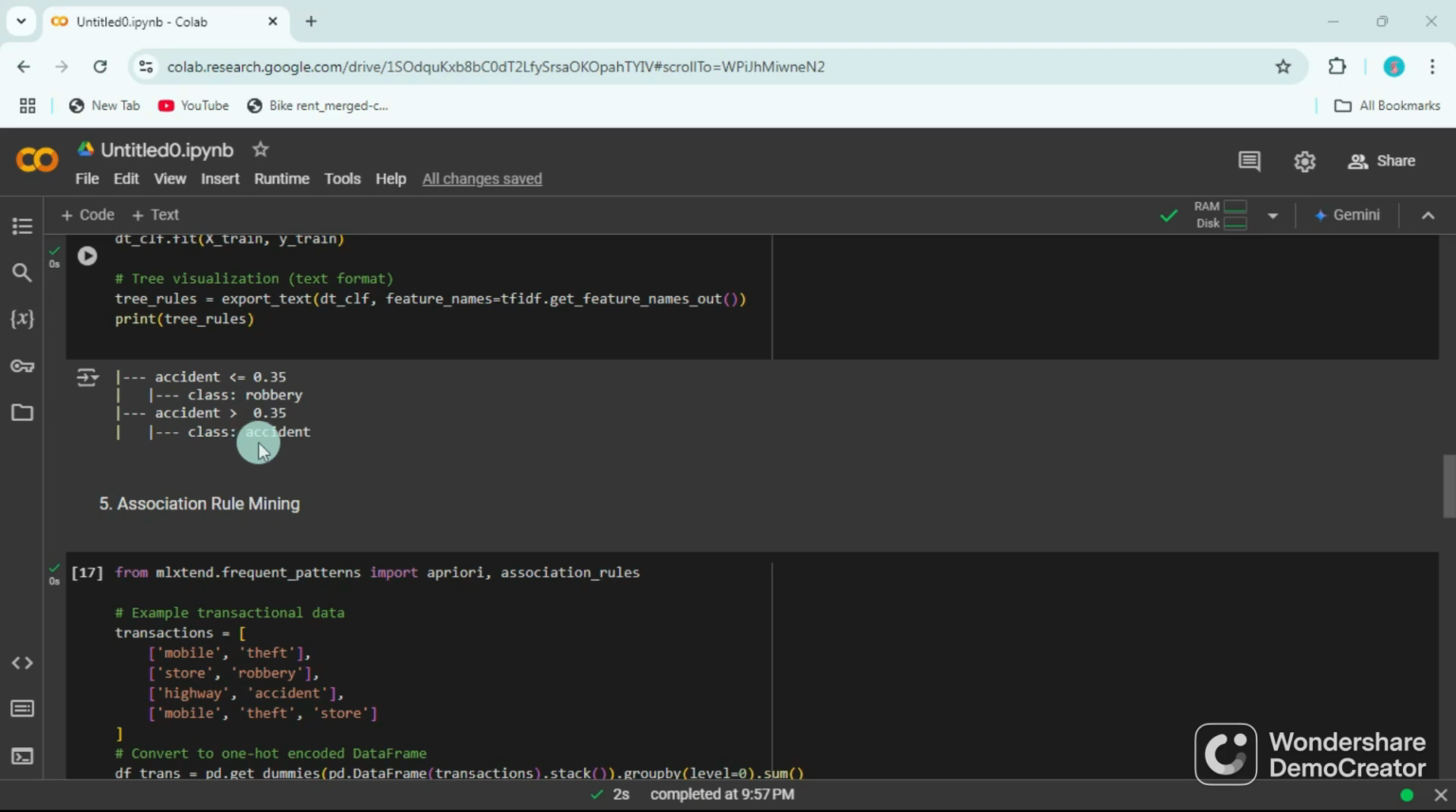So the tree has two features: feature 2 and feature 4. The tree has three classes: accident, robbery, and theft.